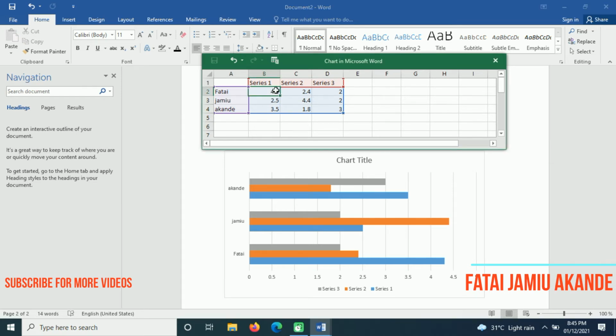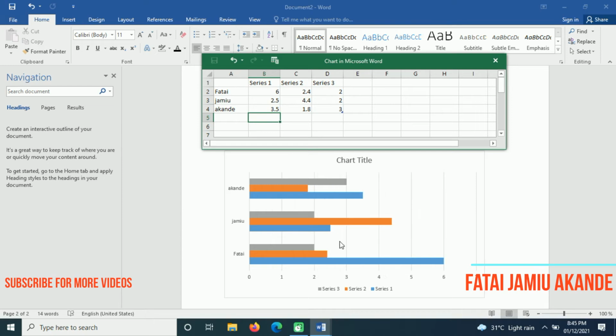So let's say for instance you want to edit this value. You have 4.3 here. You can easily change it to, let's say, 6. If you change it to 6, come and see what will happen to Fatai. What will happen to Fatai? So click outside. Wow, this has changed. Fatai has changed, as you can see.